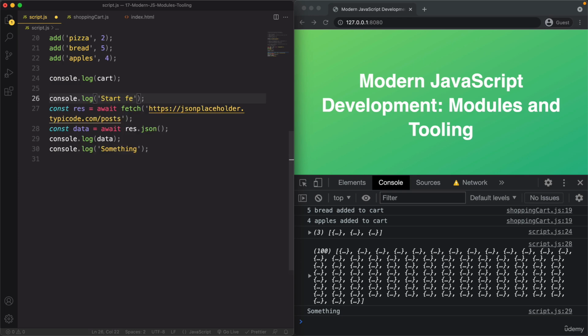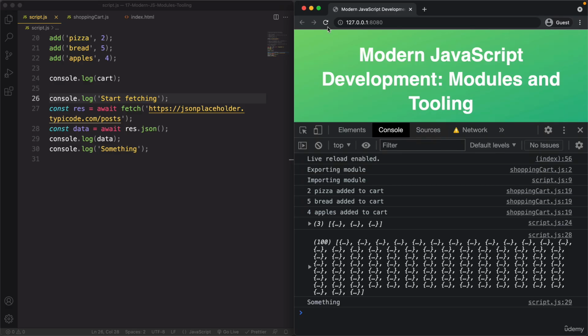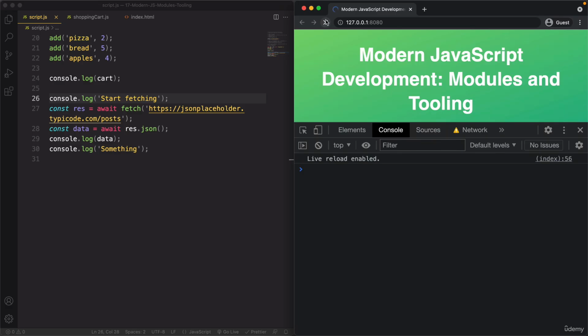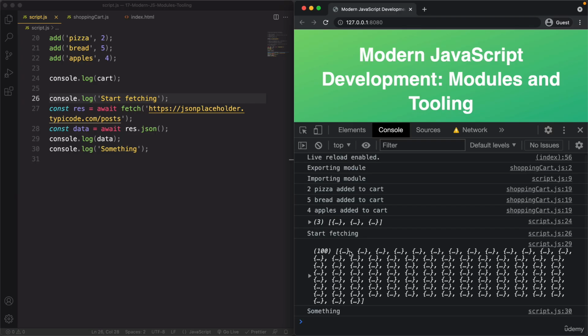So let's actually log something here before also. So start fetching. So that will make it a little bit easier to see what's happening. So let's reload here again. So now it all takes a lot of time because the network is really slow. So you see start fetching, then it's doing the work, and only after that it is really logging this something here to the console. And so in fact, this await keyword here, which is now outside of an async function, is blocking the entire execution of this module, which is something that we had never seen before.